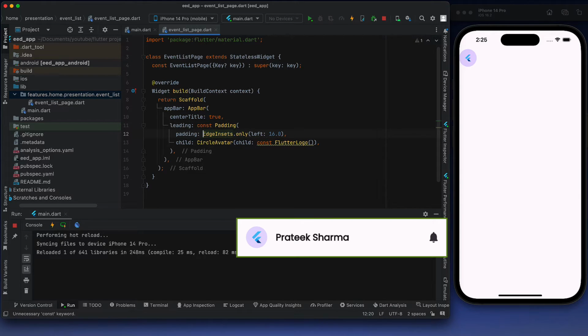So we will just refine this and reload it. So now it looks better. This is the Flutter logo that we can see here. It looks better now, and I think that is it for leading icon. Let's minimize this and work on the title.